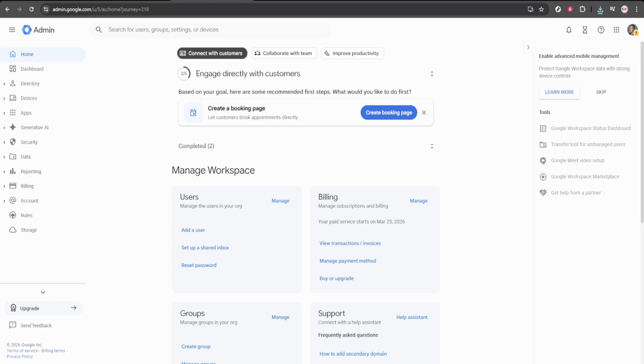First, open the Google Admin Console by going to admin.google.com and sign in with your admin credentials. Once you're on the Admin Console homepage, look for the section labeled Account. Depending on your layout, this might appear as a tile on the dashboard or an item in the left navigation. If you don't see it right away, use the search bar at the top and type Account to jump straight to it. Inside the account area, choose Account Settings.